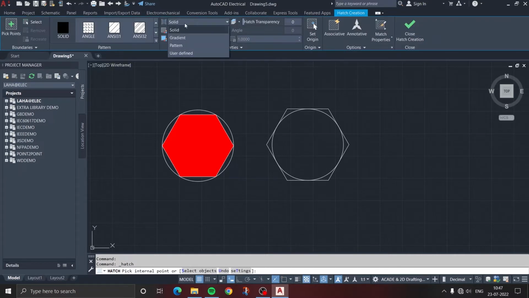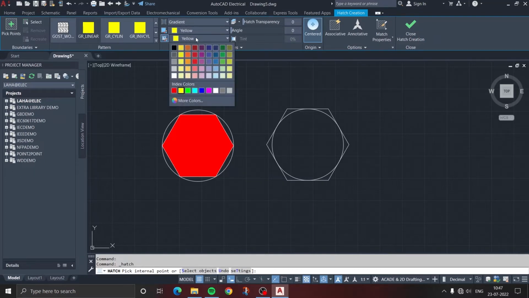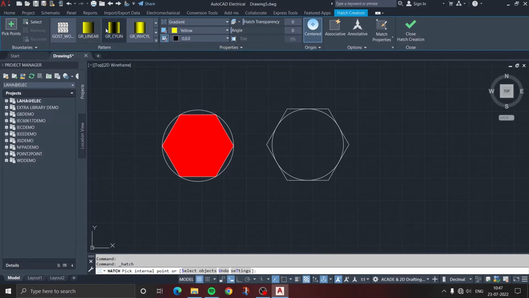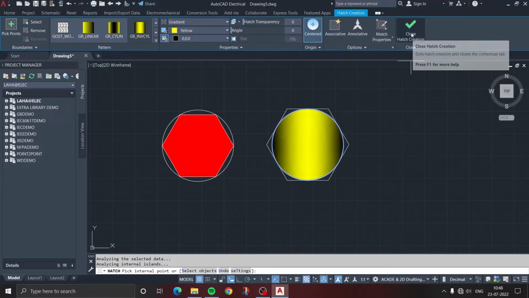Again you have to go to this hatch option. I am choosing the second, that is gradient. The first color of gradient, suppose yellow, and second one is black. This type of gradient you can make. I am choosing the first one and clicking this point. Okay, then you have to click on close hatch creation.